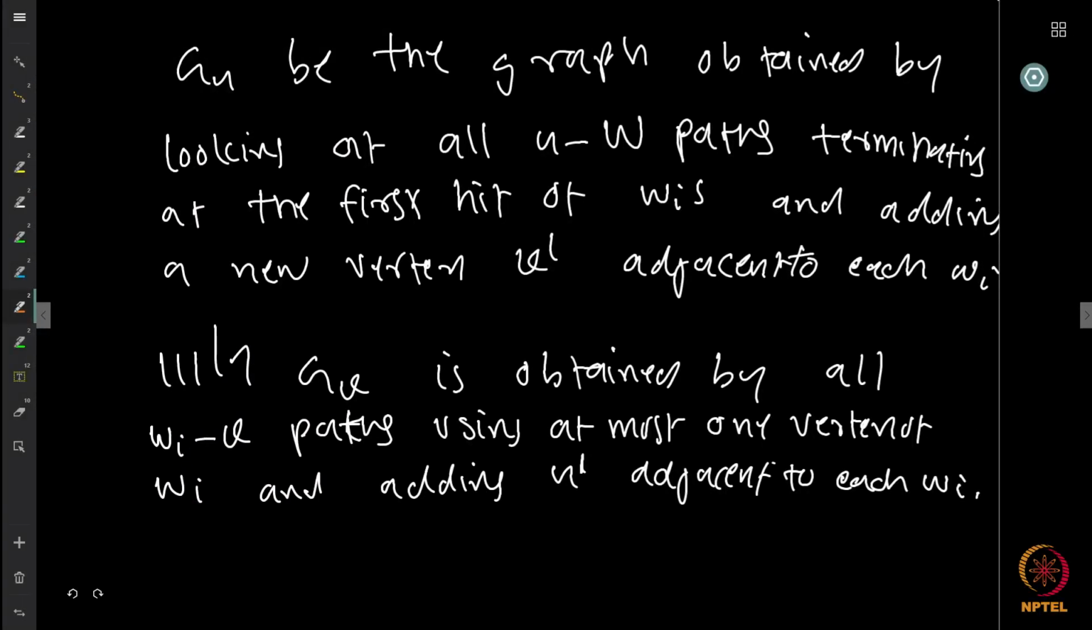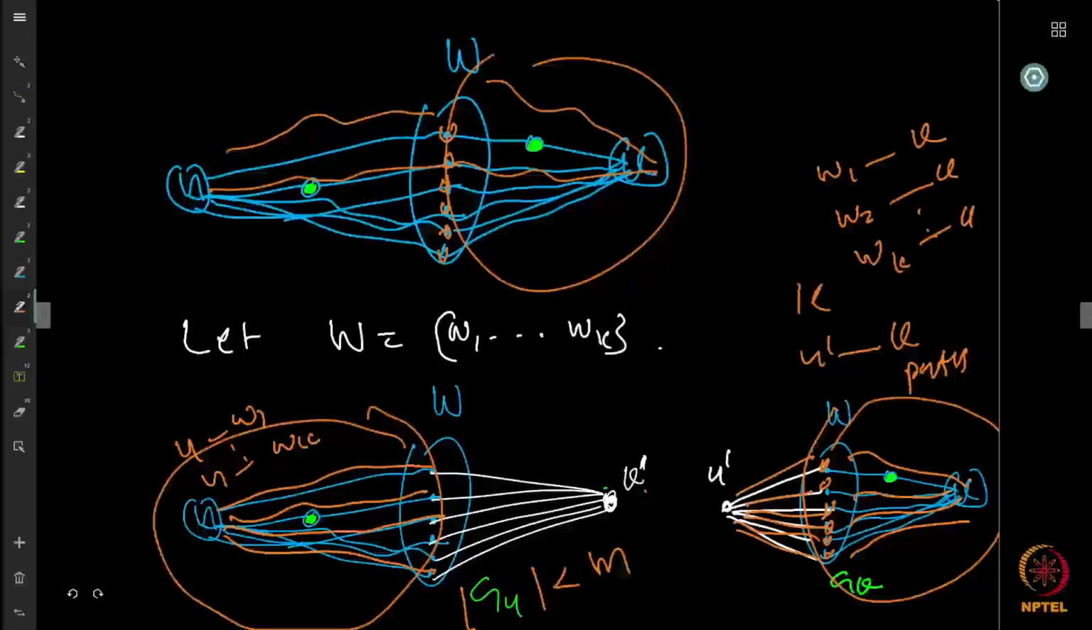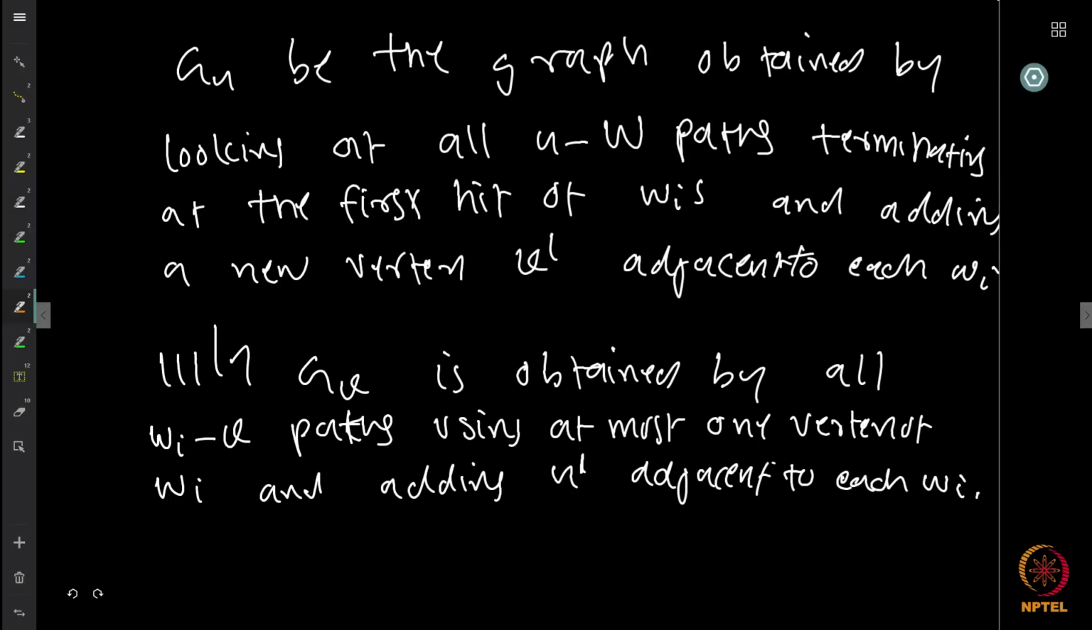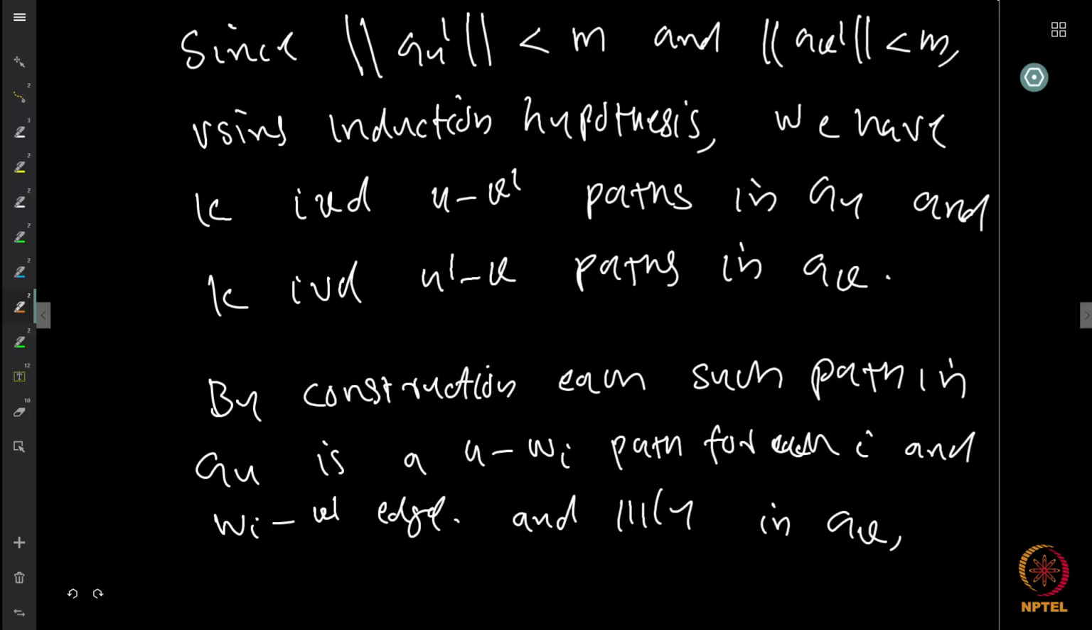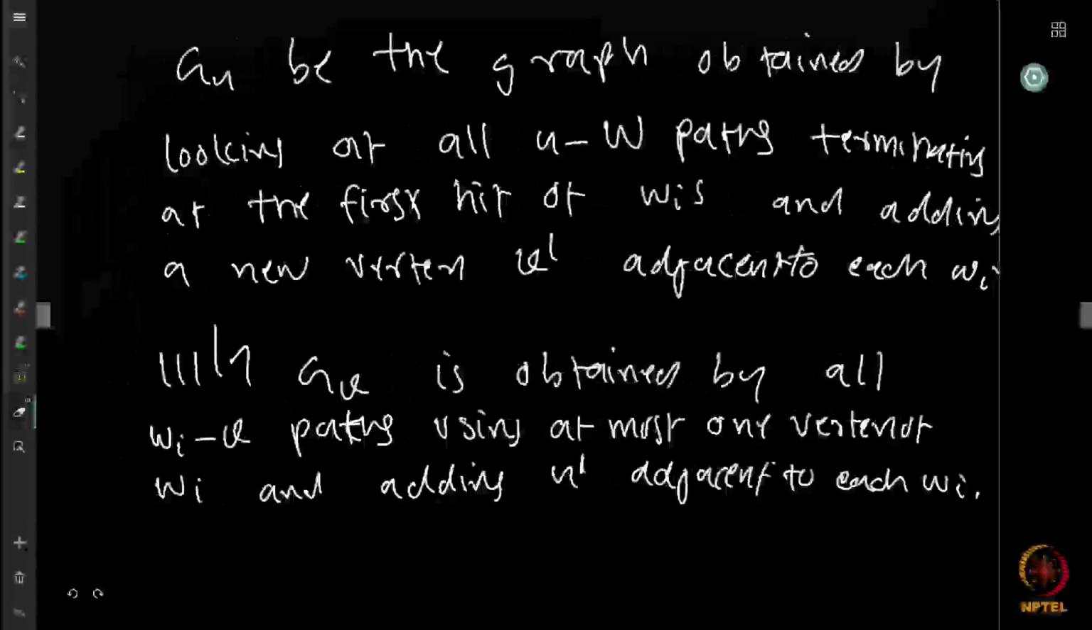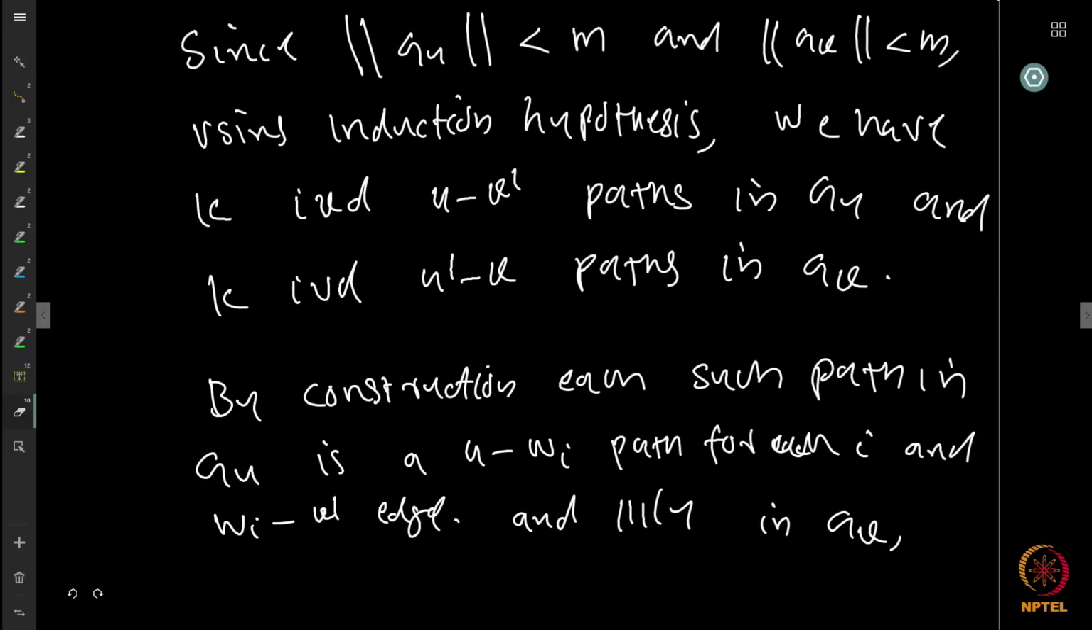Okay. So GU is the graph obtained by looking at all the UW paths terminating at the first hit of Wi and adding a new vertex V' adjacent to each Wi. That is the case I am just describing in words. Similarly, GV is obtained by all WiV paths using at most one vertex of Wi and adding U' adjacent to each of the Wi. And the sizes of these graphs GU and GV are strictly less than M.